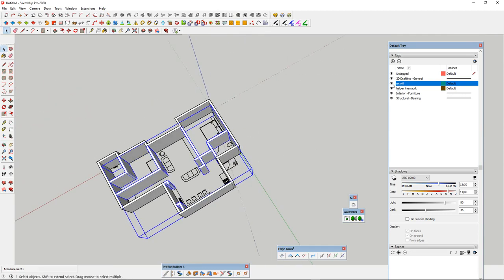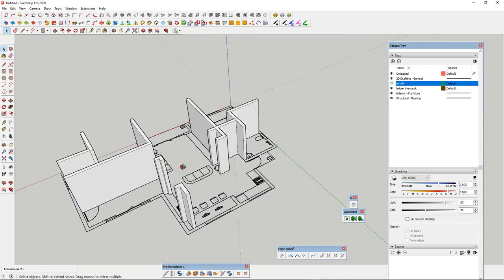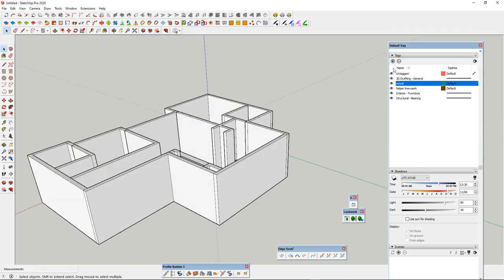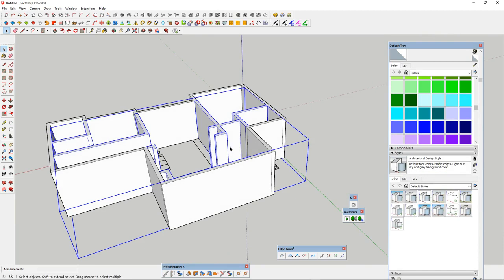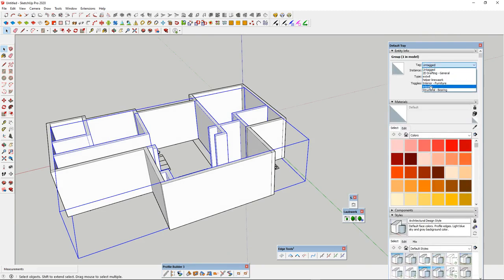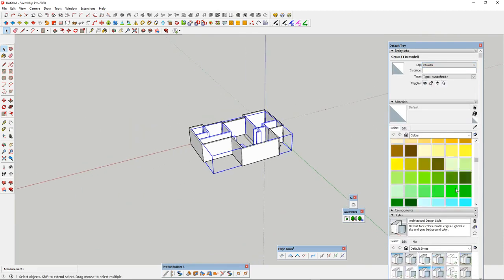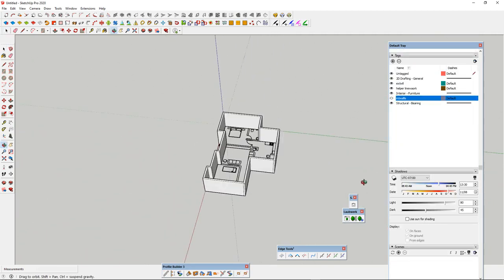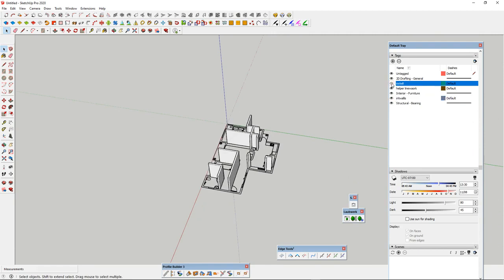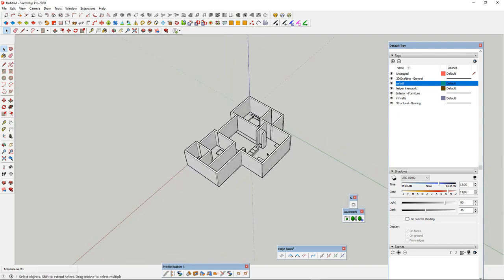So now we have exterior walls taken out. Those are the interior walls right there. We can create a new tag and name it interior walls, and then select those and apply them to the tag interior walls. Now we can switch off the interior walls or switch them on, or switch off the exterior walls, which is something that comes in handy many times.